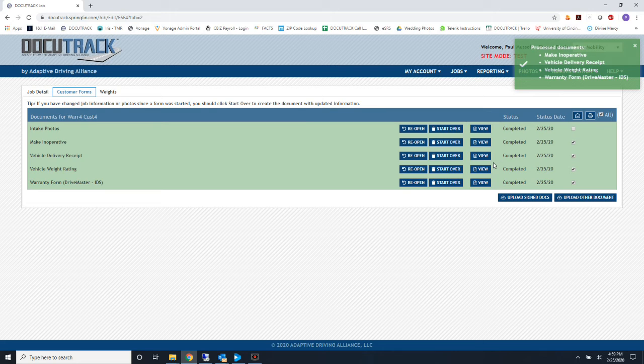If after printing something happened to the barcode and/or DOCUTRACK was unable to read that barcode to determine what bucket that goes in, it would give you a notification that that page was not uploaded, and you'll see in here that that job was not completed.